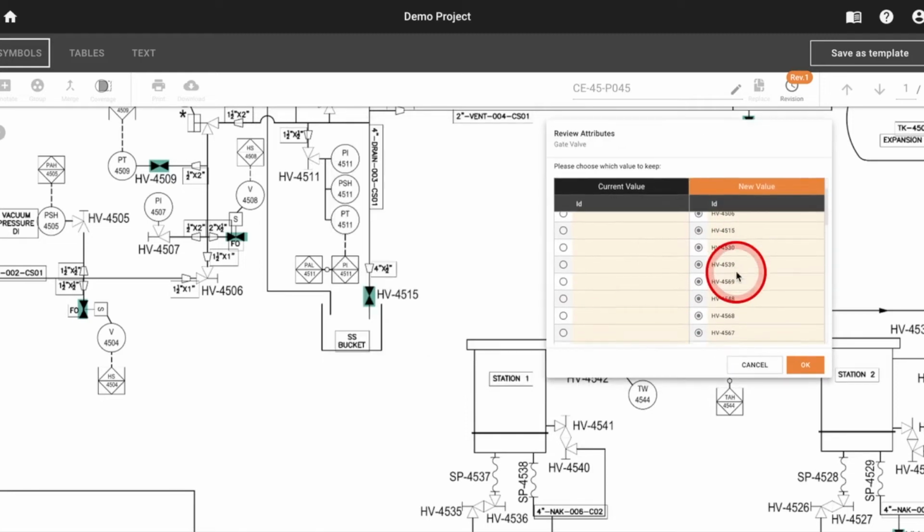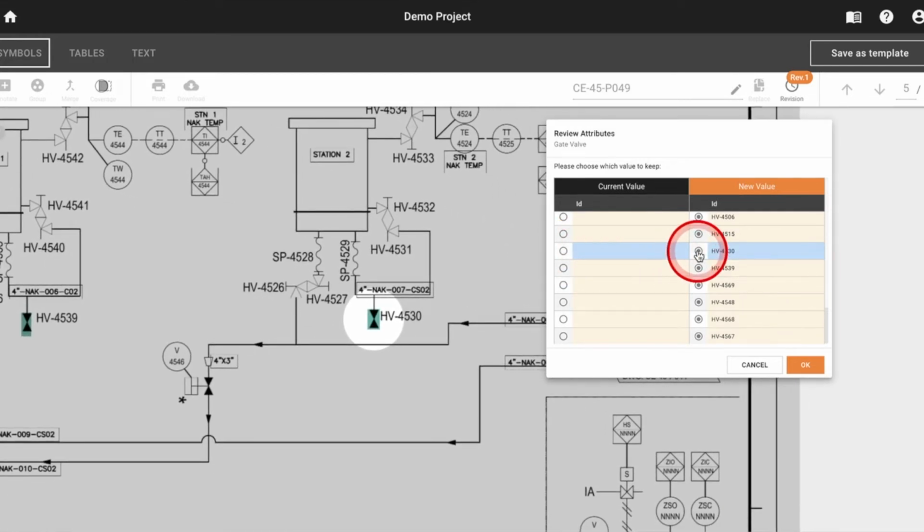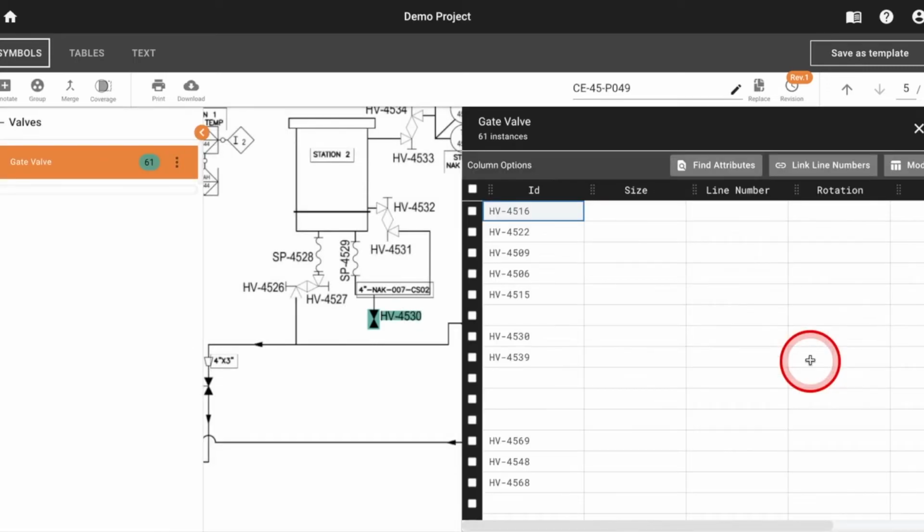Once extraction is completed, users are met with a review page where they can check the new values detected in the search. Here you may investigate the results of the extraction and choose to retain the old data using the radial buttons on the side of the columns. Clicking OK will move this data into the symbol's attribute editor.